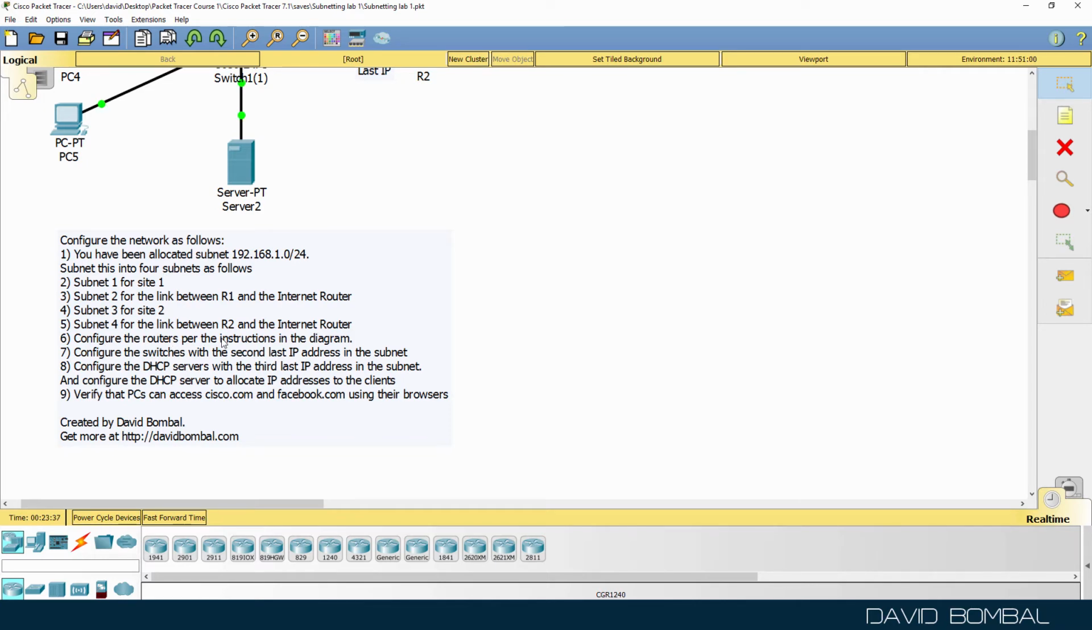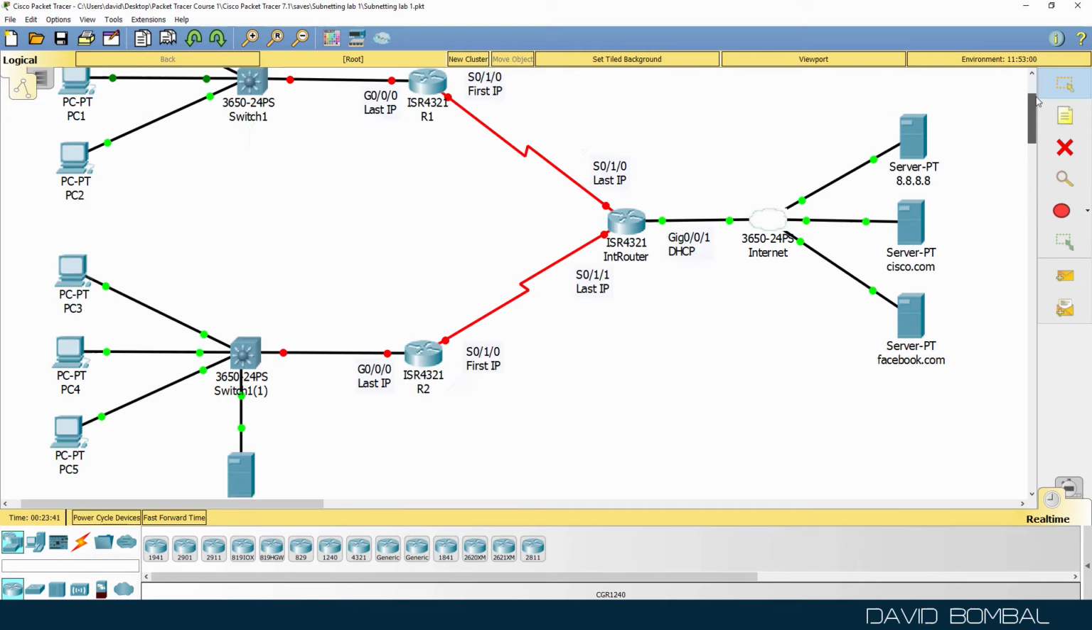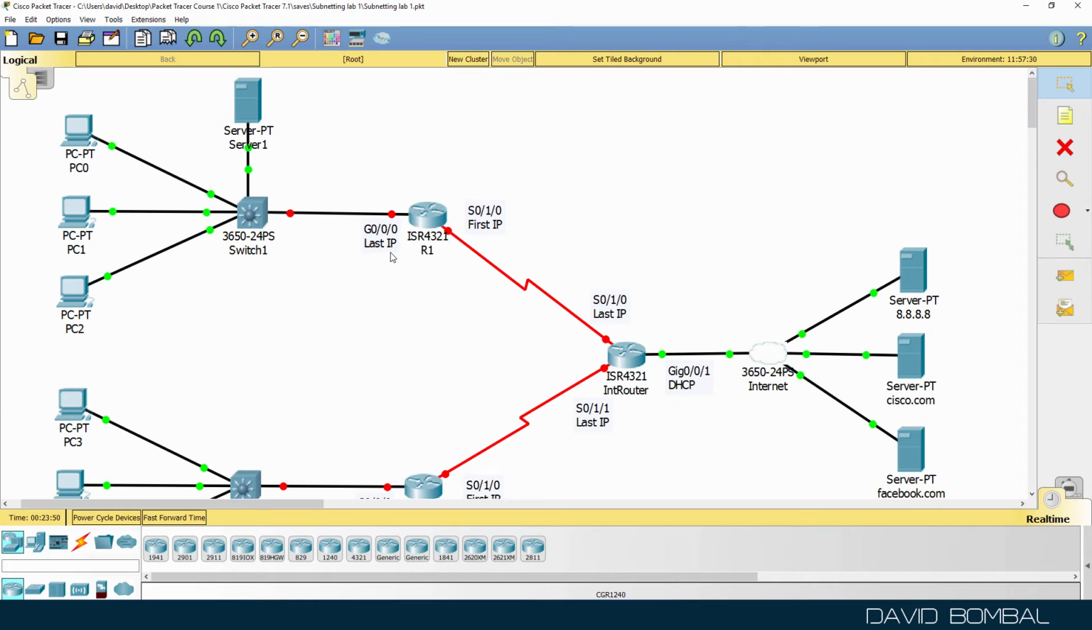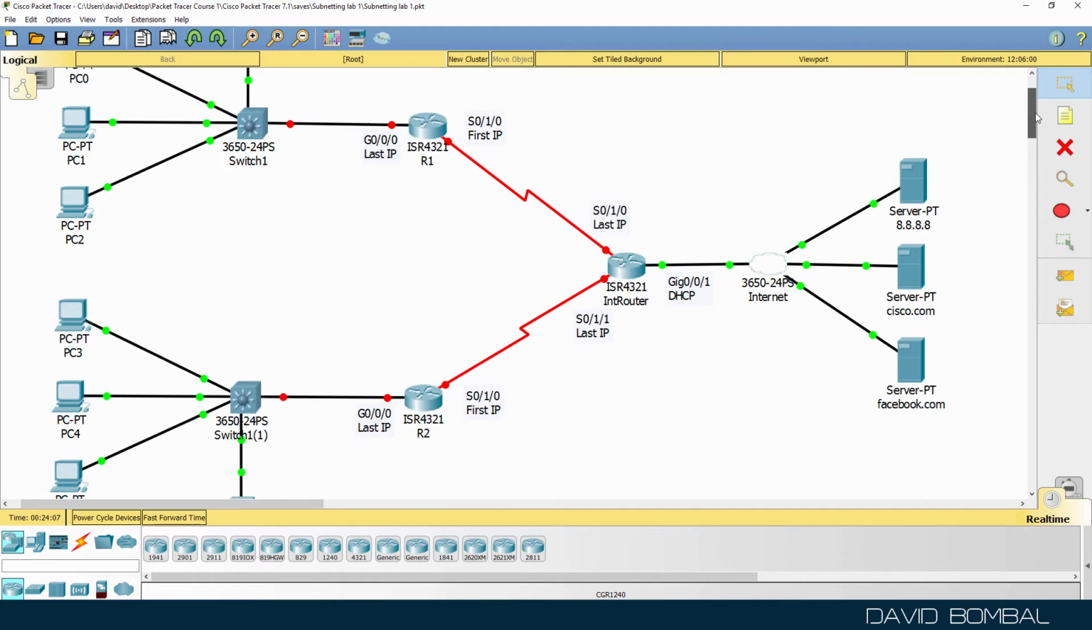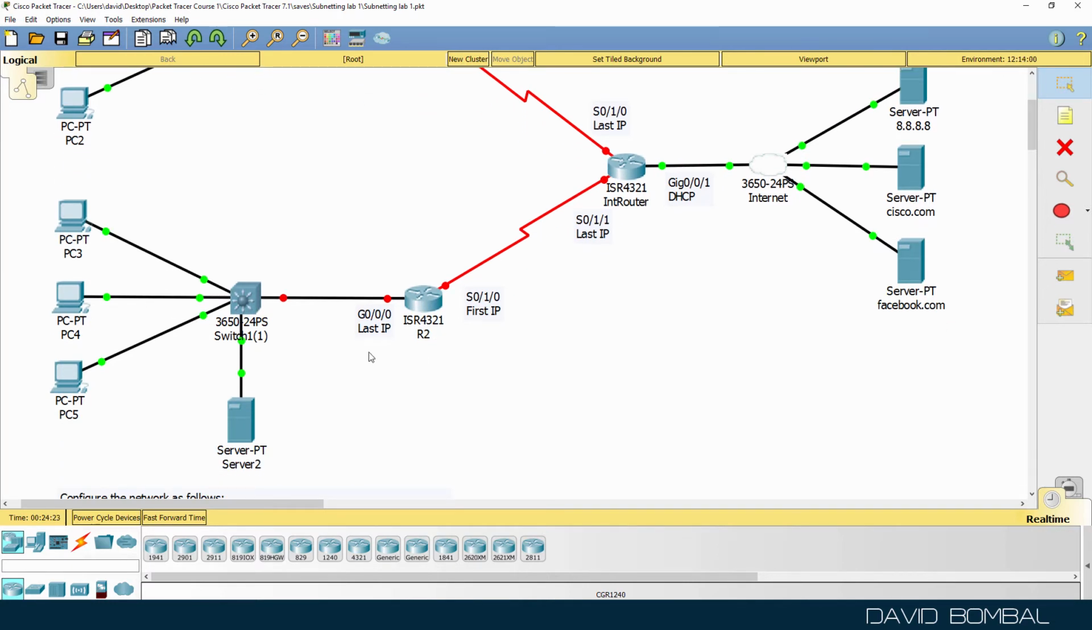You should configure the routers per the instructions in the diagram. In other words, this interface on router 1 should use the last IP address in the relevant subnet. This interface should use the first IP address in the subnet on the serial link. The internet router is going to use the last IP address in both subnets on the serial links, and router 2 will once again use the last IP address in the subnet on the Ethernet interface and the first IP address on the serial interface.